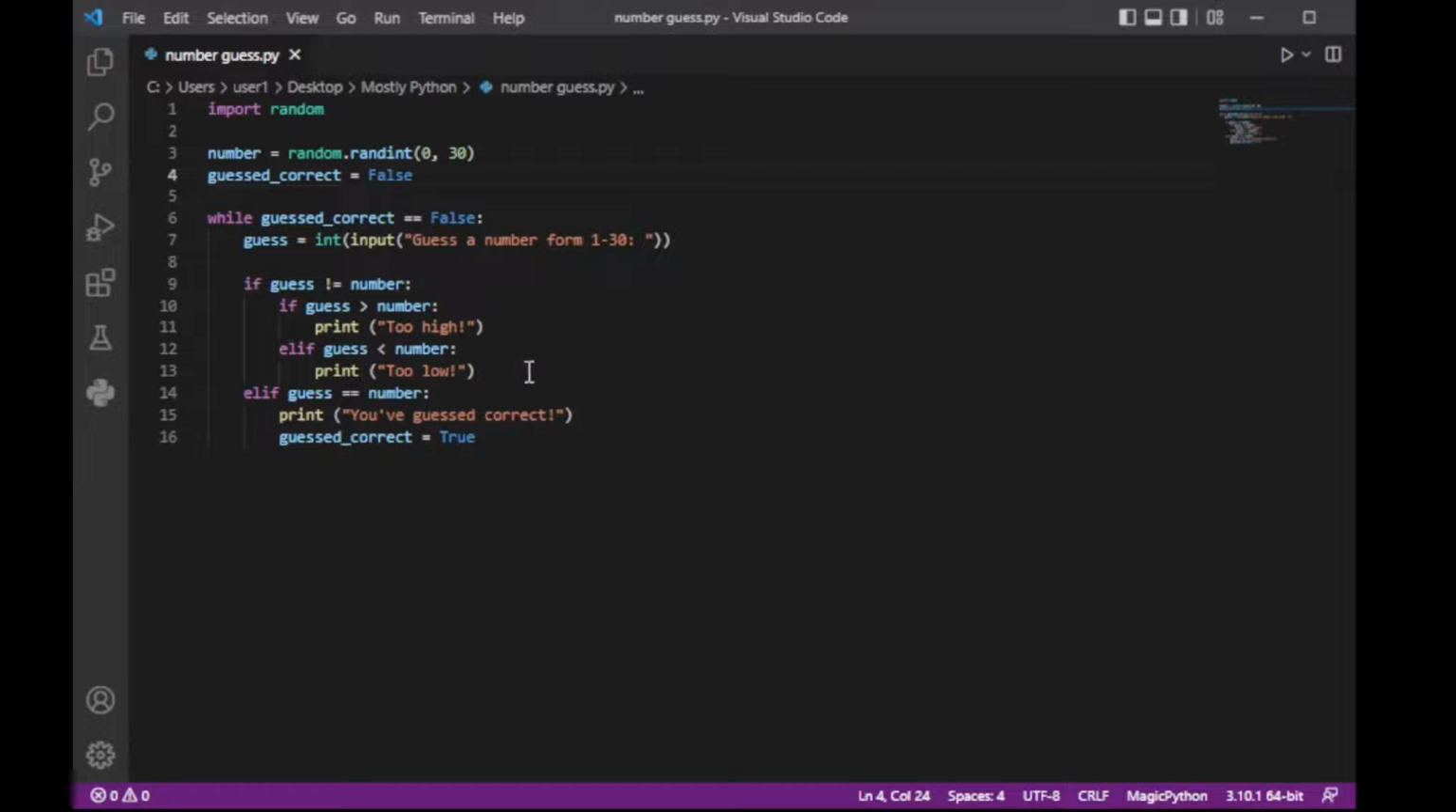And if the user still did not guess the number, it'll go back to the top of the while loop and it'll run until they guess the number correctly, and guessed correct is true. So let's run this code to see if it works.